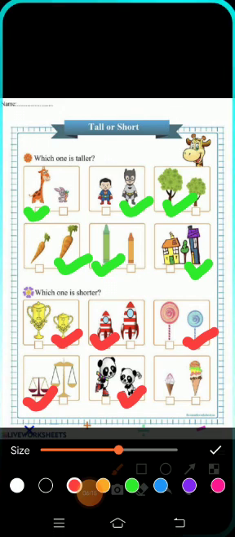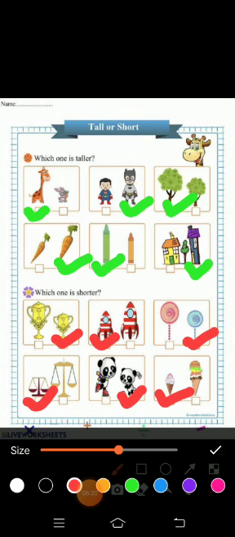And we have two ice creams. So we have to take the short one, children.